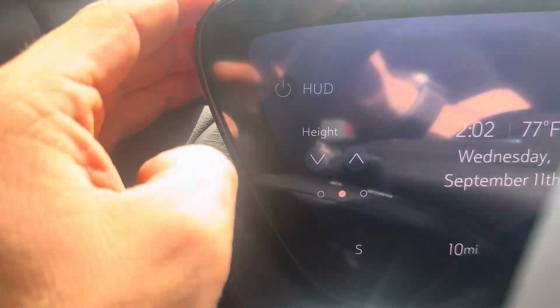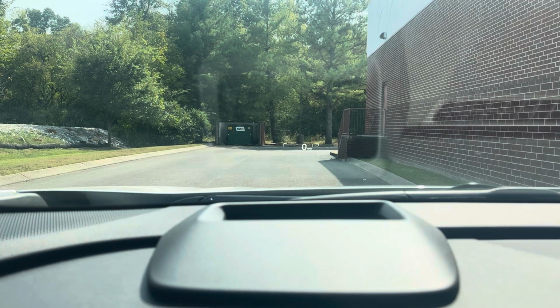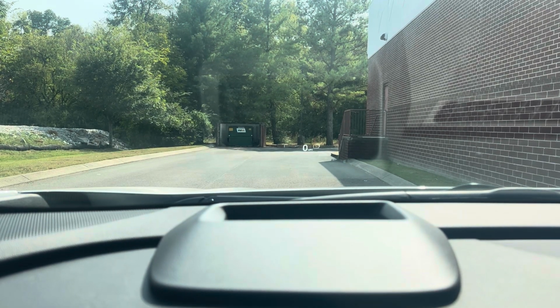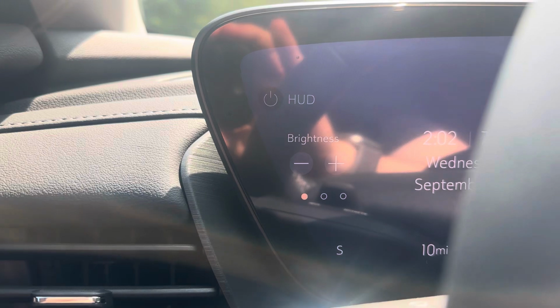And that's just used by clicking the screen right here. And then we swipe over, and then you have brightness. And as I click the minus button, the brightness starts to dim and go away. And I'm going to turn it back up, and it's all the way up. So that's how you're able to customize your heads-up display.